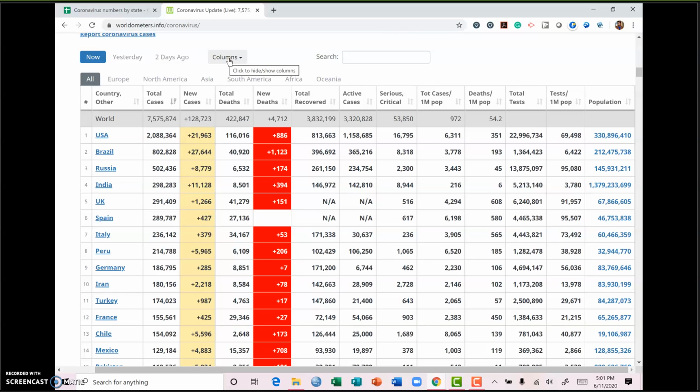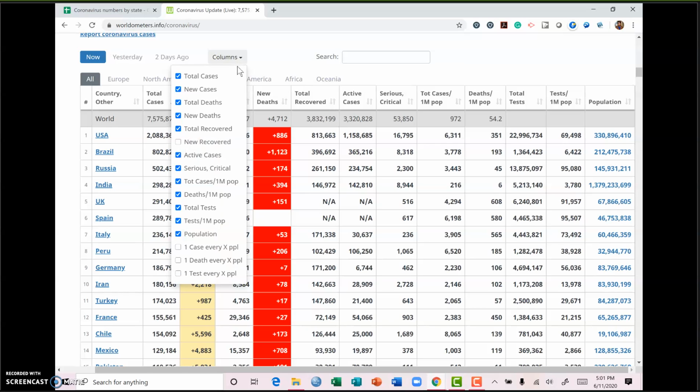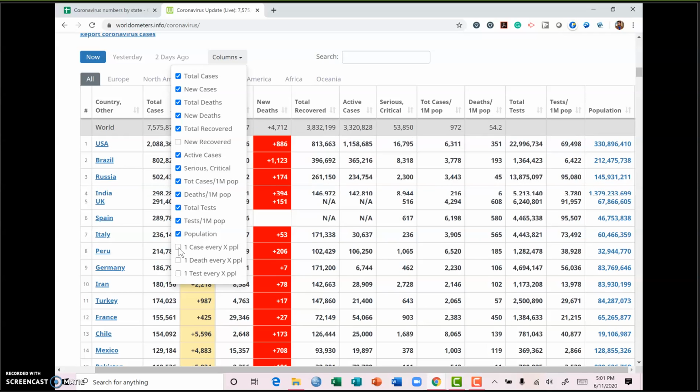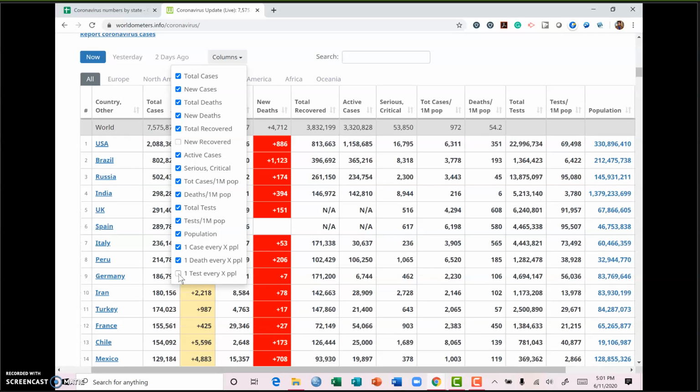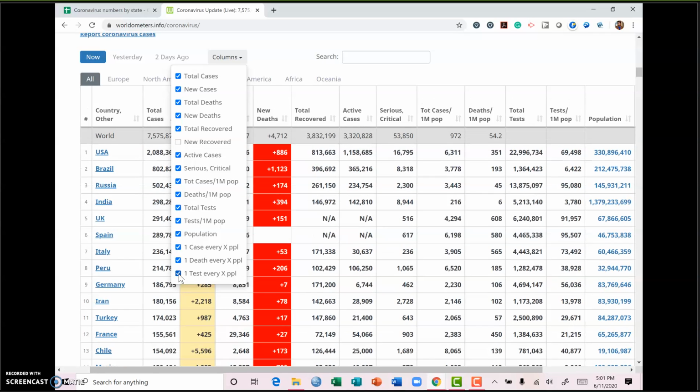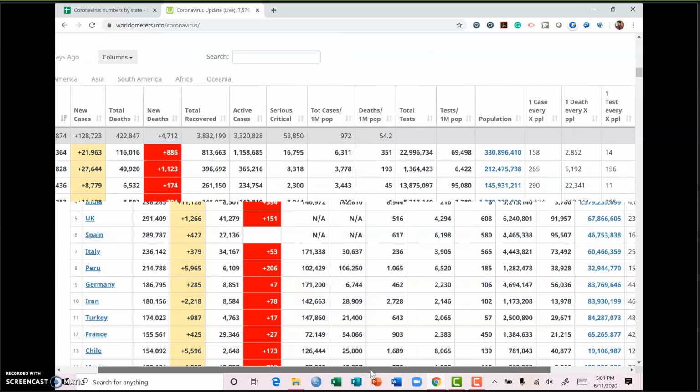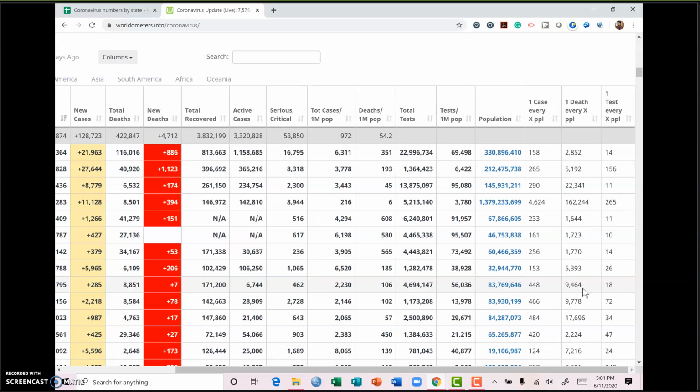So this tab right here that says columns, you can check the boxes that you want or the boxes that you want to leave out. So maybe you would like to add how many cases per people, how many deaths per people, and how many tests per people, and you can check those boxes. And then if you click out of here and scroll over, you can see all of that information listed here.